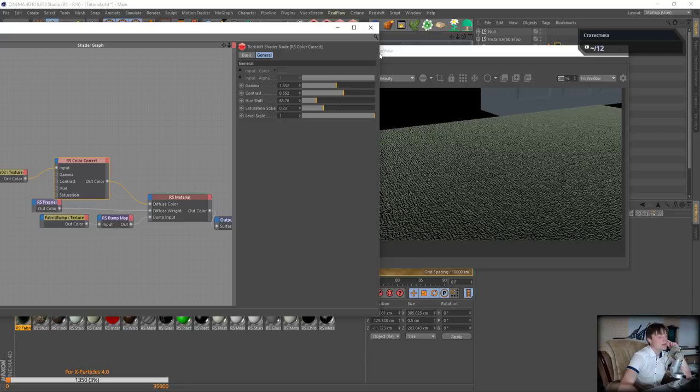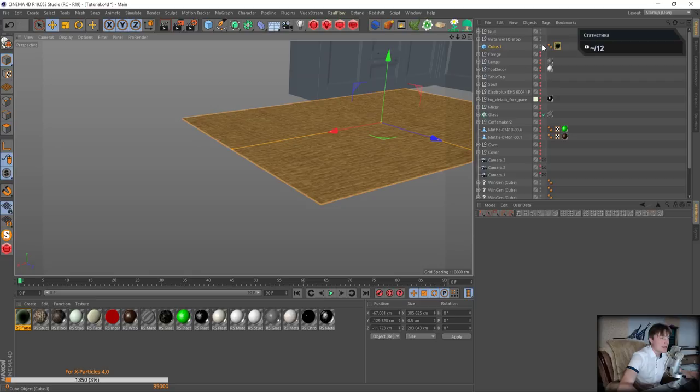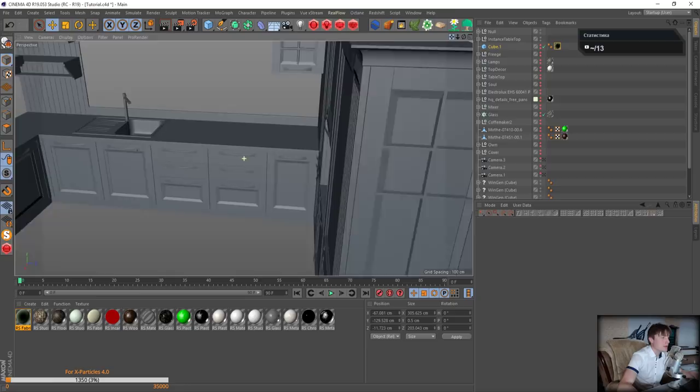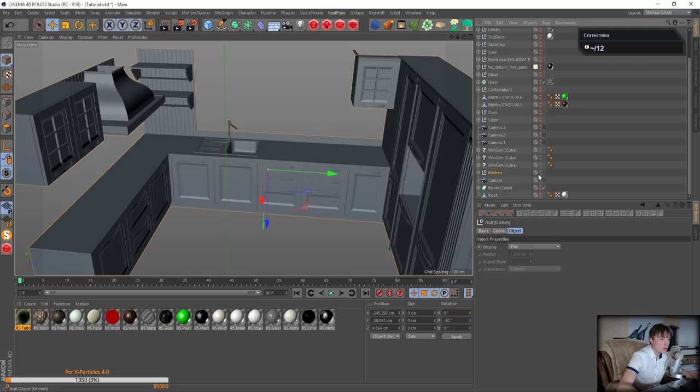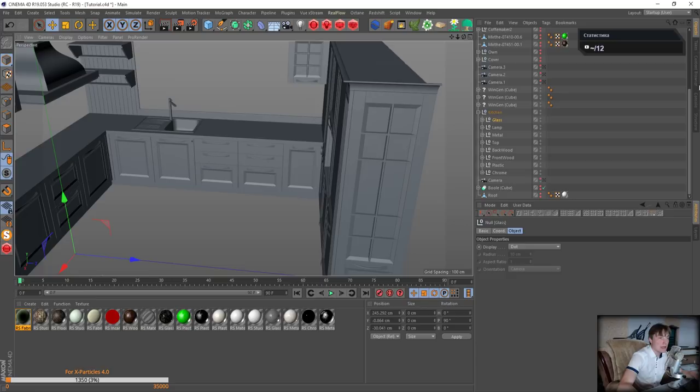You see, it's very simple to change some texture inside. Okay, cube finished. What is remaining? Remaining, kitchen. Tabletop. Aha, it is hidden because these are instances. So kitchen, we are going to kitchen, open that, and what do I have? Glass. Aha, it's already automatically coming.